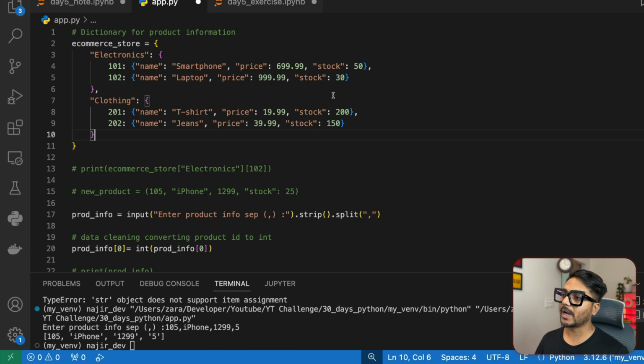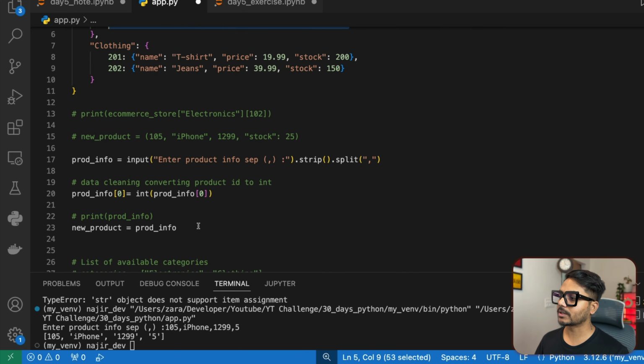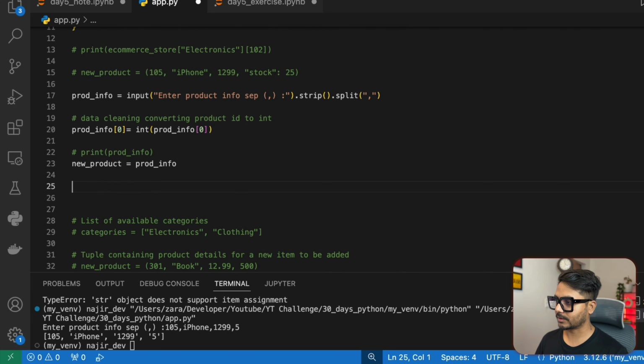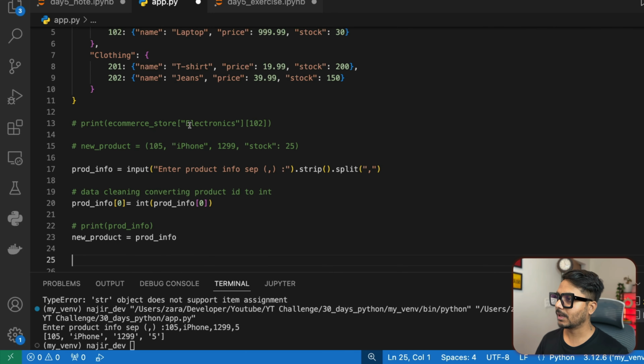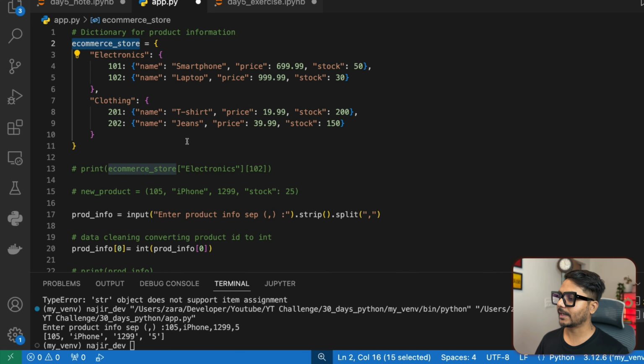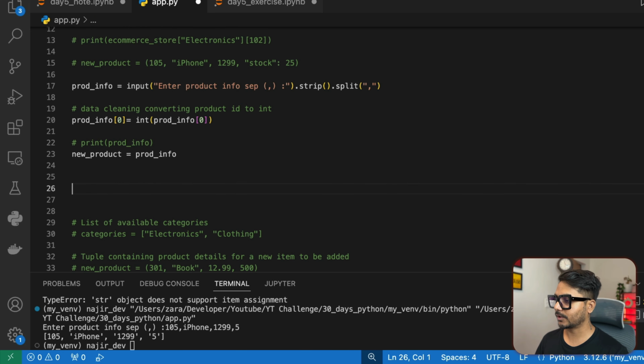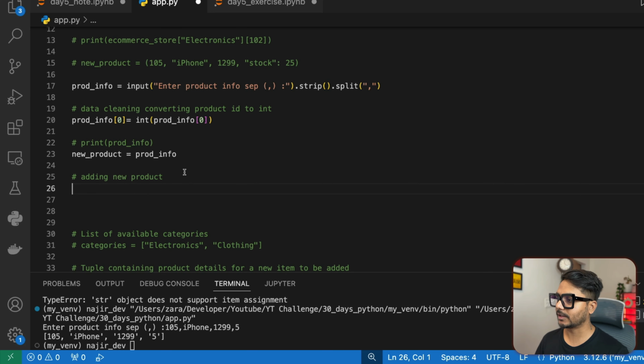Okay, so we want to add one product. The user is going to enter all these elements: the product ID, name of the product, price, and the stock. So four elements the user is going to enter. Now, how do you add a record in a dict? I have already shown you earlier, so we will say that we want to add a record. Here I'm going to say adding new product. We will create a function that is going to add the new product.